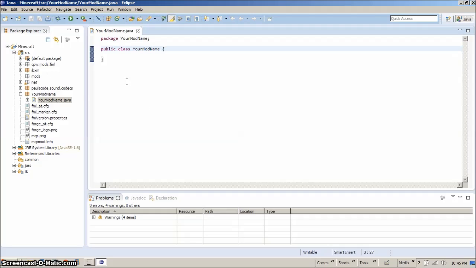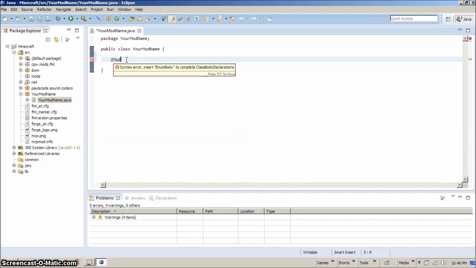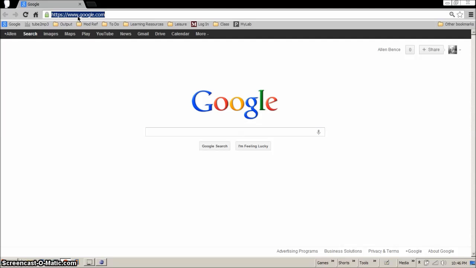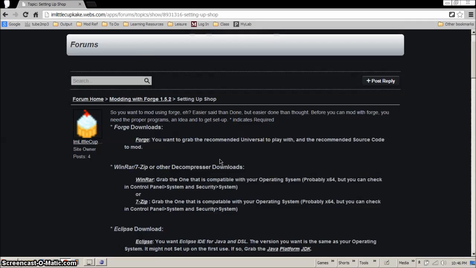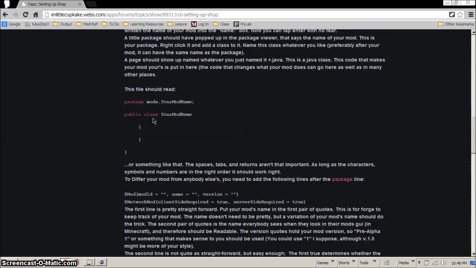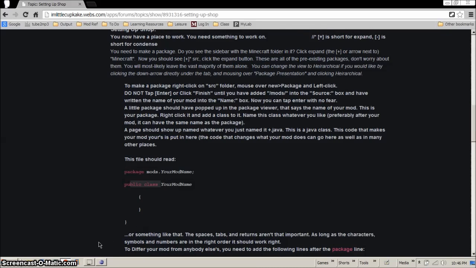What we need to do is add some stuff, because our mod currently has nothing in it. First thing we need to do is make an at mod ID. No, at network mod. That'll come after. Is it at mod ID? I think it's actually just at mod. We can check. Go to forums, and setting up shop. I'm just going to try to stay a little bit consistent with this. I will probably be rewriting this so it fits better. Okay, it doesn't read this yet. We can change that.